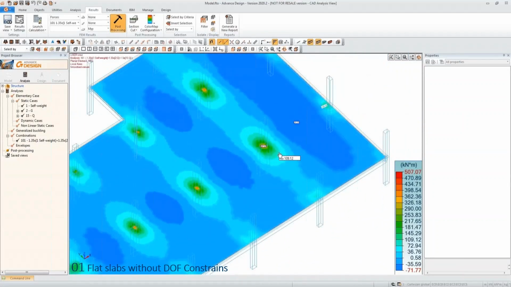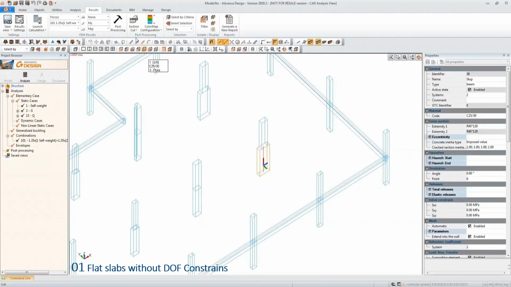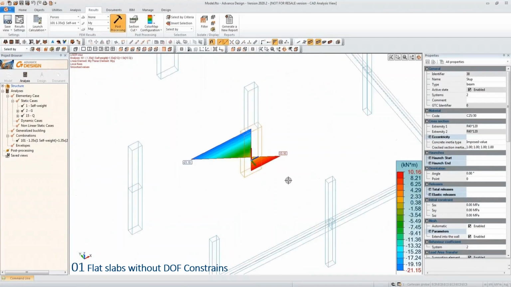Let's also check the bending moments in the column, and please remember the value for the later comparison. So it's around 20.